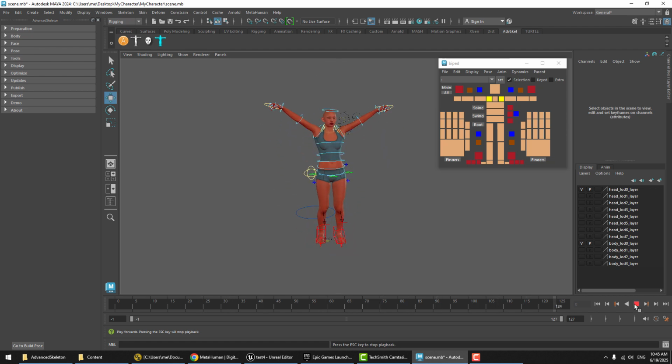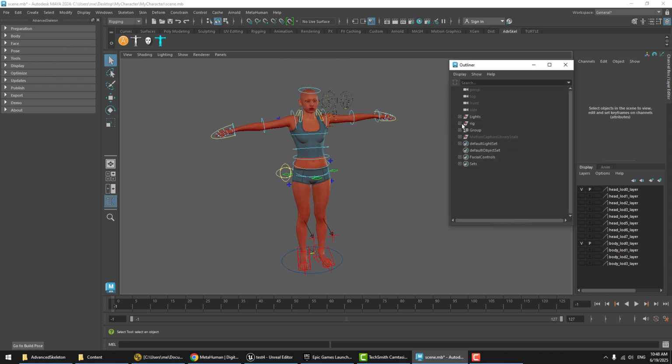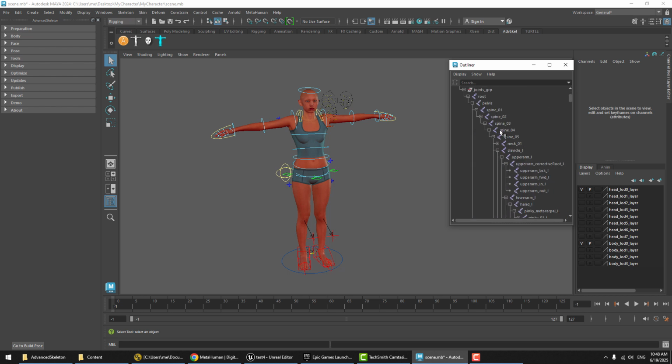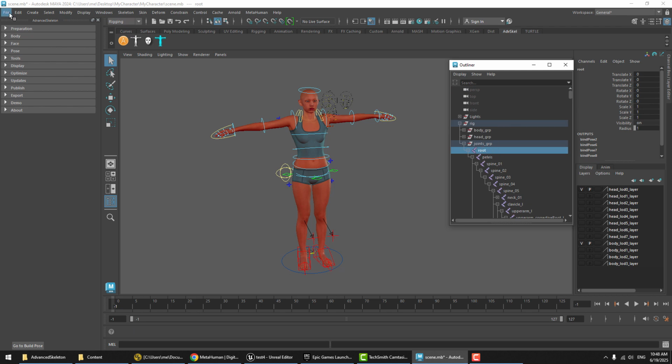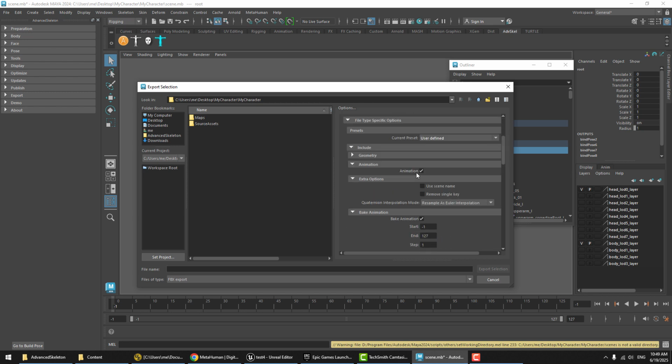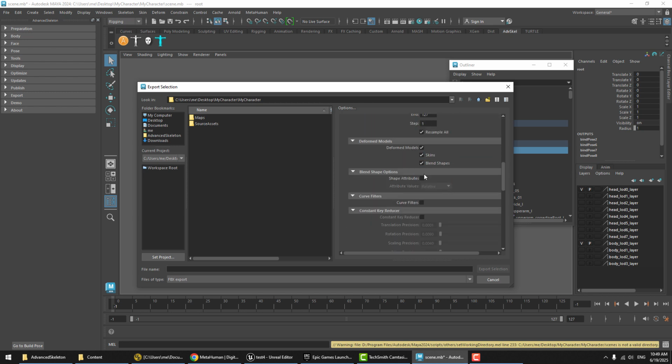There we go. Now the way to export this animation would be that we're just gonna find the joints. And we can select just that top joint called root. And we make sure we choose export selection. Make sure to include animation. And I'll call this the backflip.